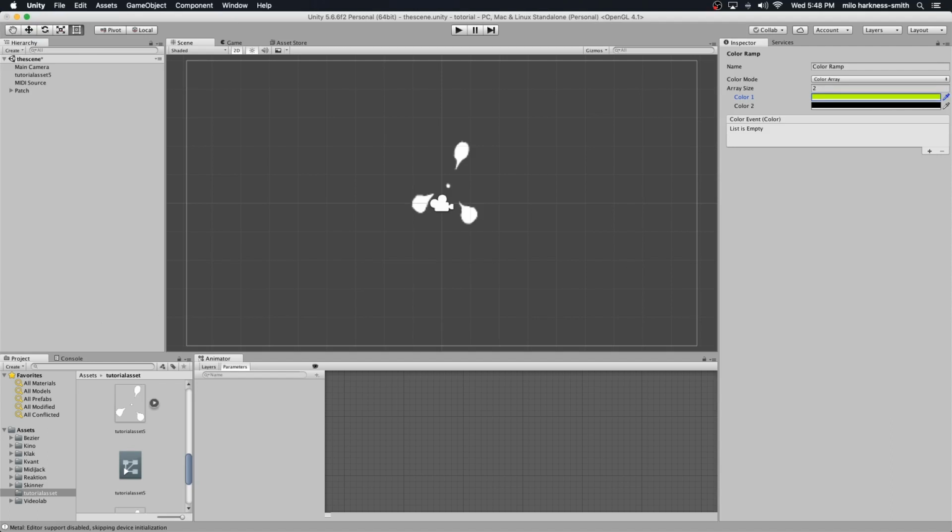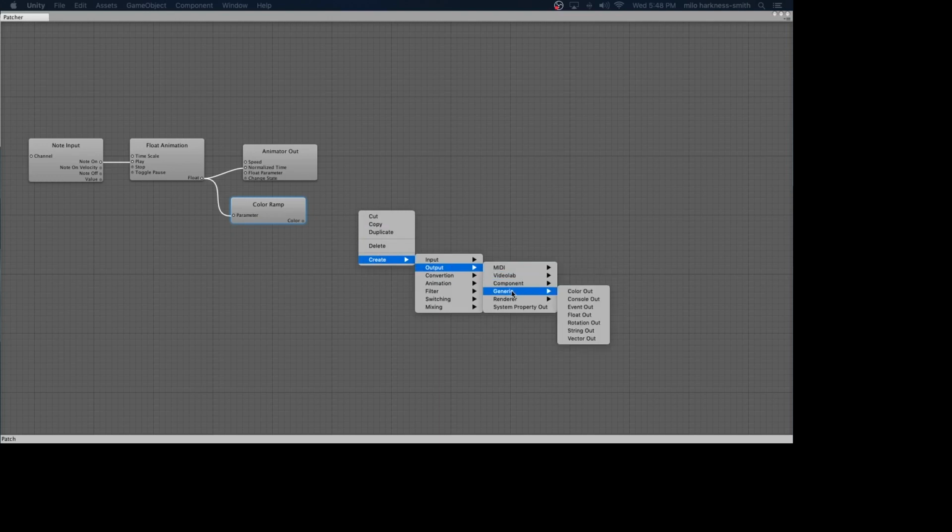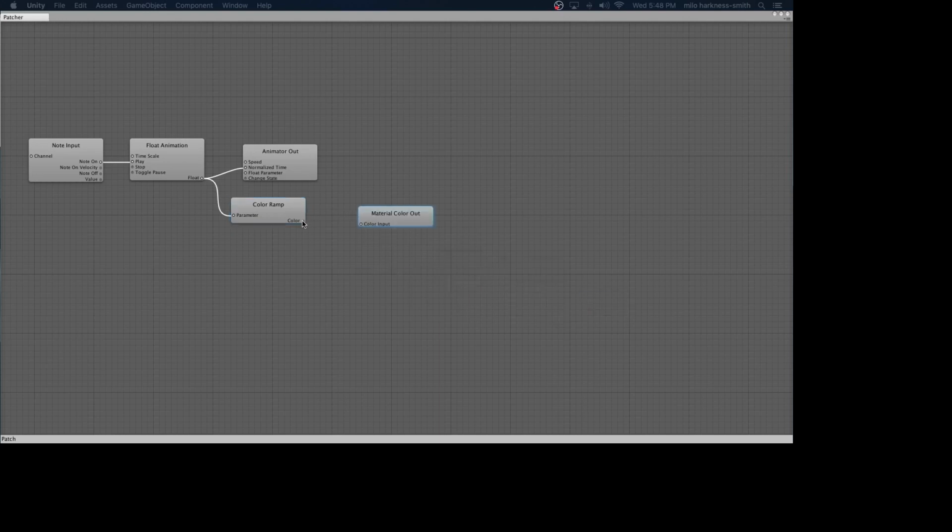And then let's create an output. Now, a lot of people are tempted to go with color out. I think with your sprites, you're going to want to pick material color out, because color out will work in Unity but not in the app, at least when you're working with sprites. Let's look at the material color out in the inspector.